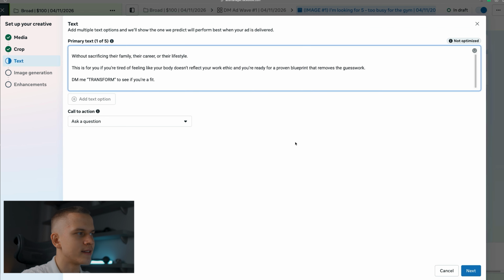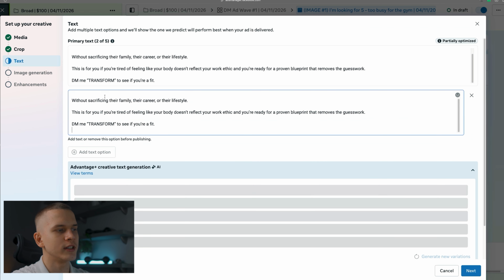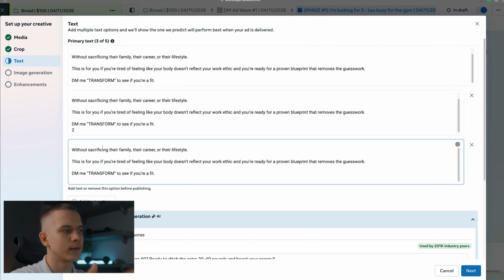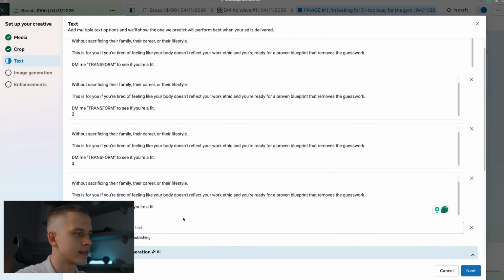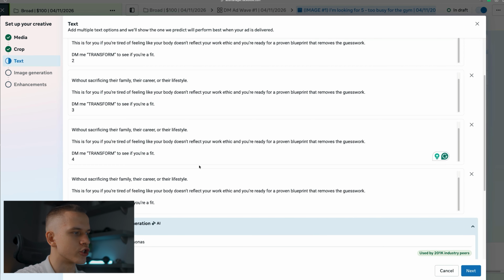So here you want to just paste this, then click add next option. Let's assume this is another variation. Again, you don't want these to be the same, you want to use the different templates, but just for the speed of this video, I'm going to paste the same ones. And like I said, you want to utilize all 5 possible variations. Next, you can uncheck this.